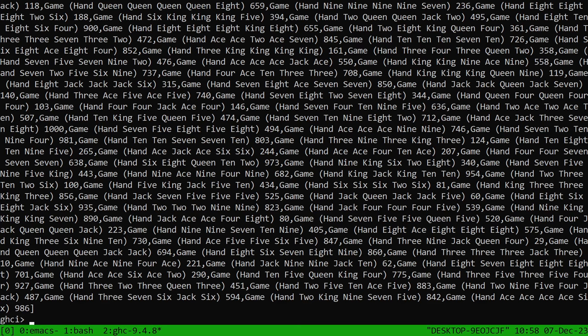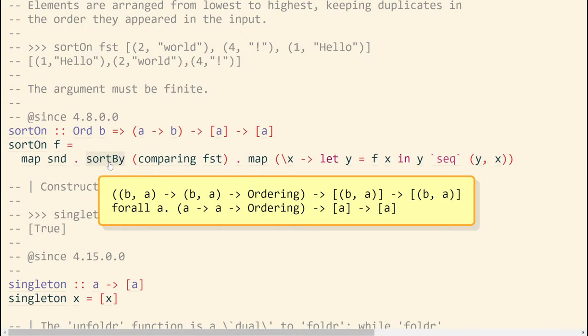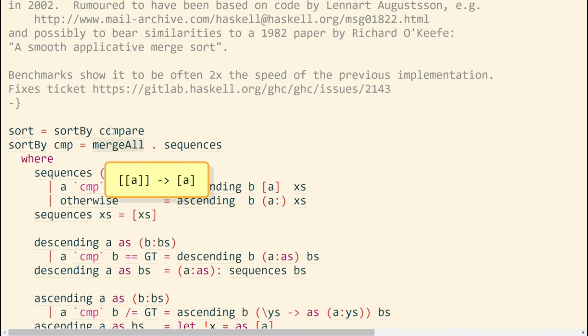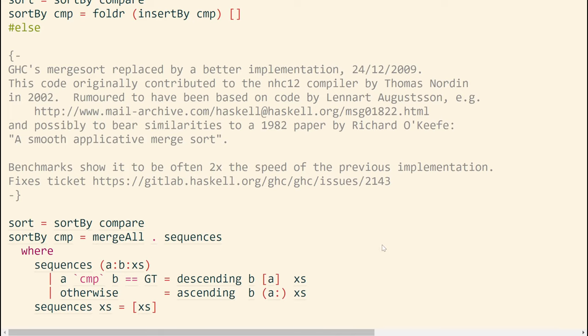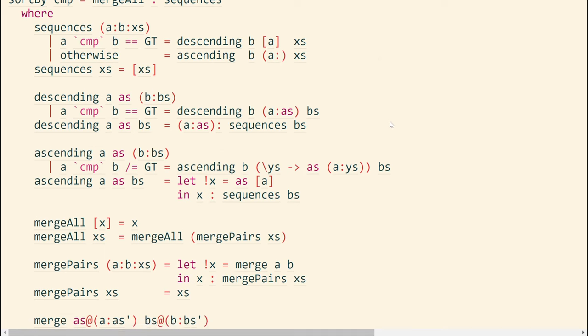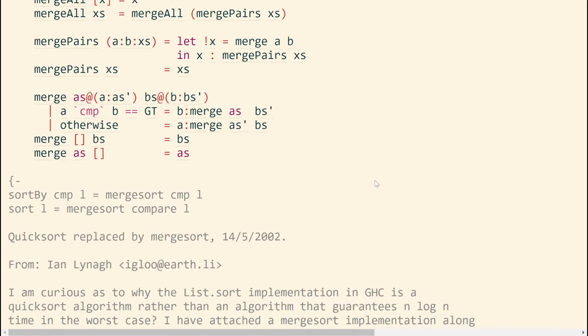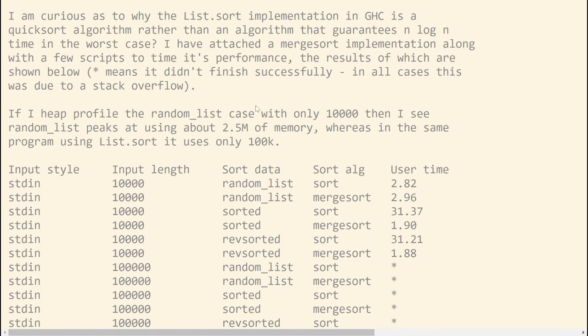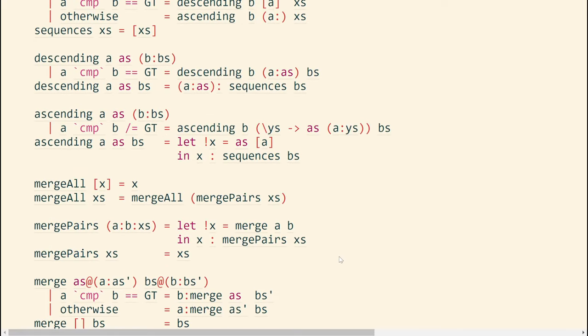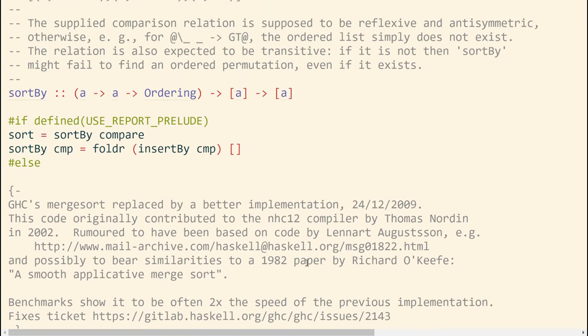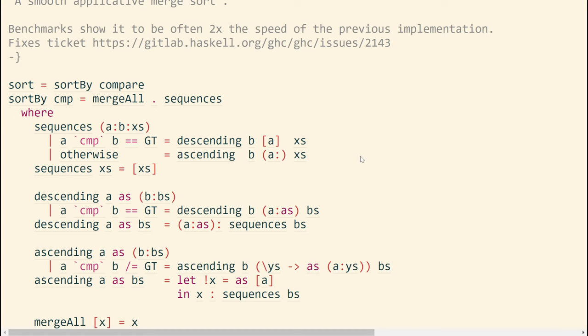How efficient is sort, I wonder? Does it use an intermediate data structure? It must, right? Sort by merge all sequences. What the heck is this? Merge sort replaced by a better implementation. Okay, who knows, but it looks like merge sort somehow. But it's going to give us back, of course, just a list, because that's the type it has to give us back. Which means to get the last element, we would have to scan to the end to count its length.